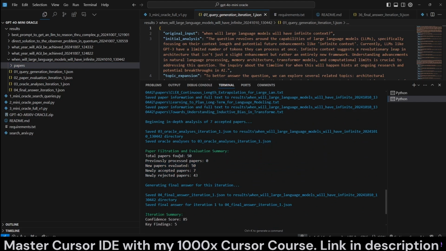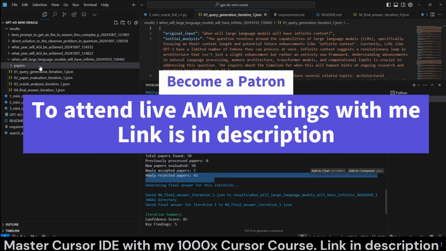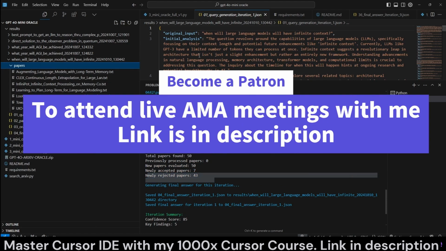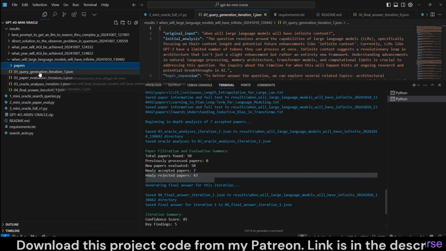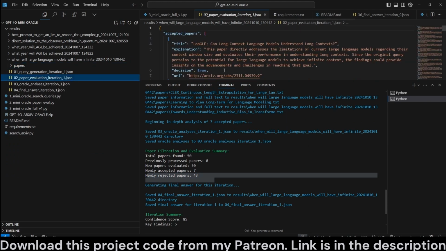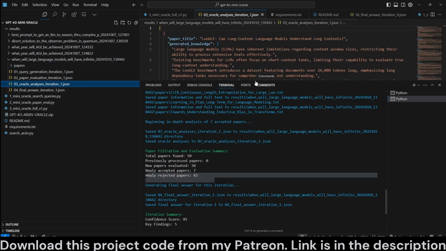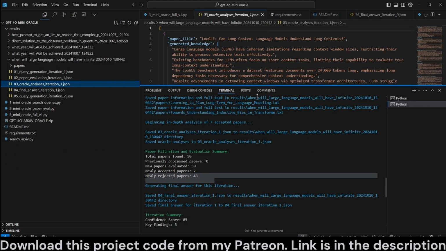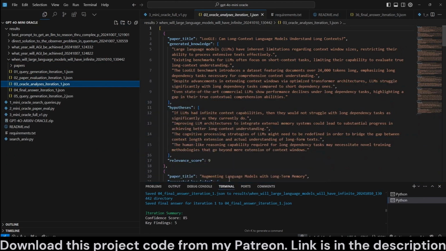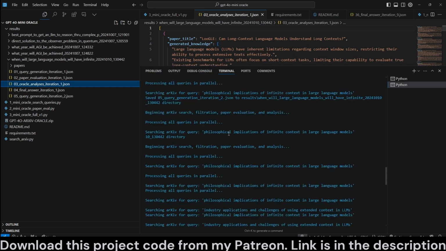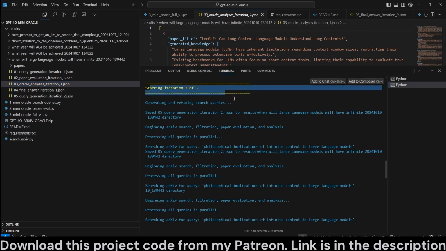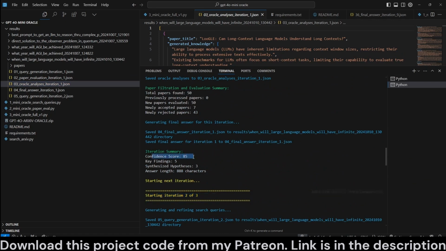Page of filtration evaluation summary, for example, it evaluated 50 papers and accepted only 7 and rejected 43 papers. So this is what the query paper evaluation process is about. And then in the Oracle analysis, it creates the knowledge and hypotheses from the 7 papers that it accepted. And then it moves on to the second iteration after printing a confidence score, printing key findings and synthesized hypotheses, and then moves on.